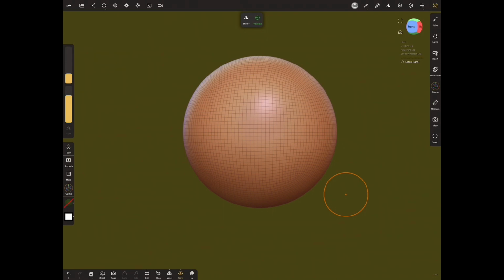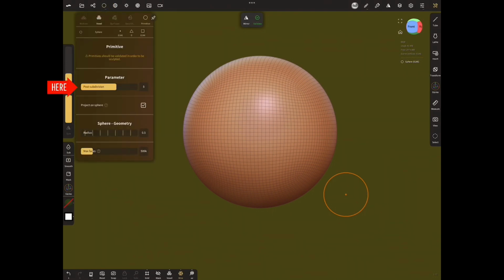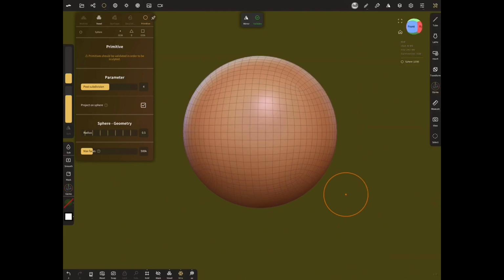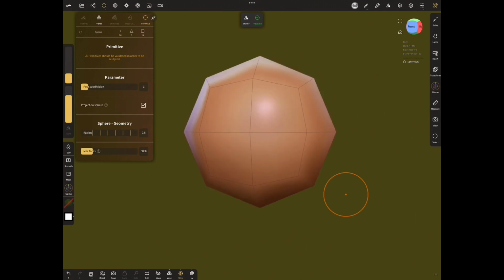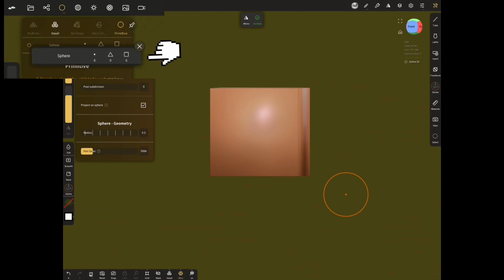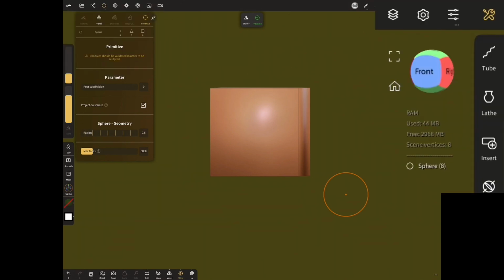Before validate, open that menu. In the parameter, the subdivision value is 5, let's decrease it step by step. Currently, there are 6,146 quads and vertices. We got it down to 0. Quads are decreasing too. At the end, as you can see, it became a box, because a sphere is a subdivided box. So it subdivides to 6 squares and 8 vertices.